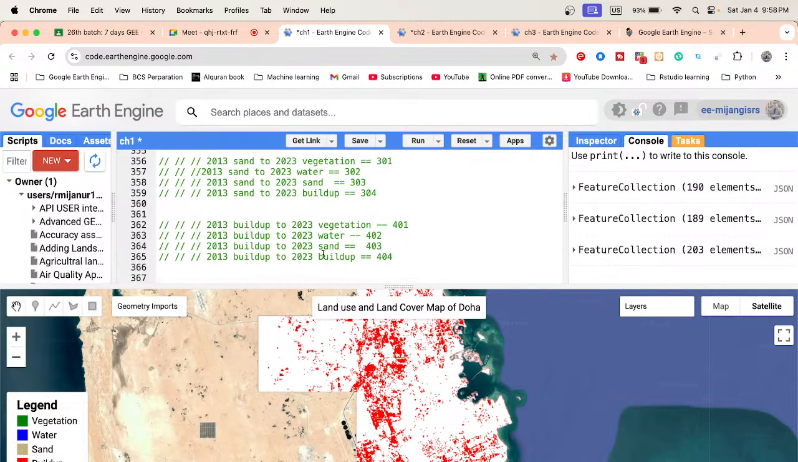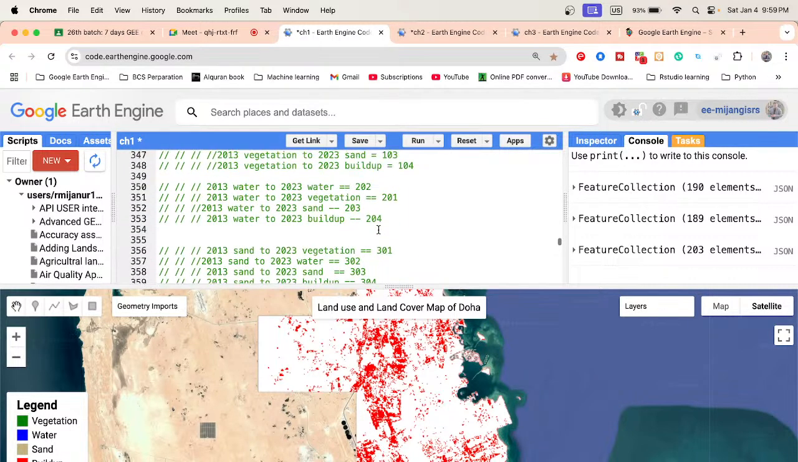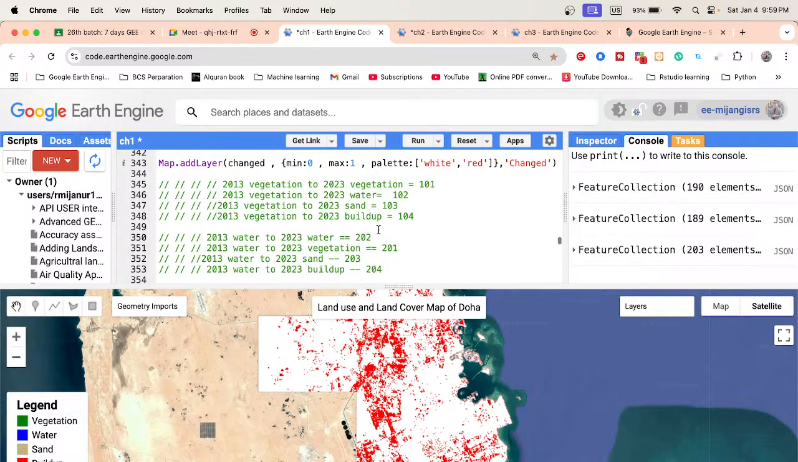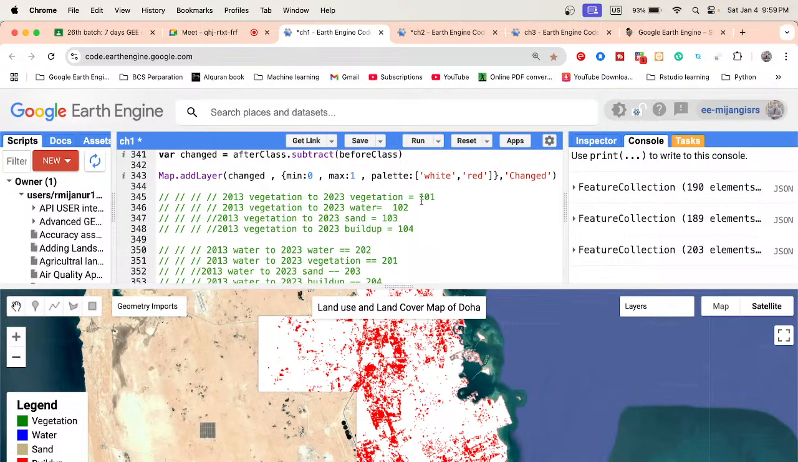Also you can see the same process: build up to vegetation, build up to water, build up to sand, and build up to build up, and how much area is converted. So in this case we try to calculate all of the classes. Basically you can see here I mentioned some values: 101, 102, 103, 104.